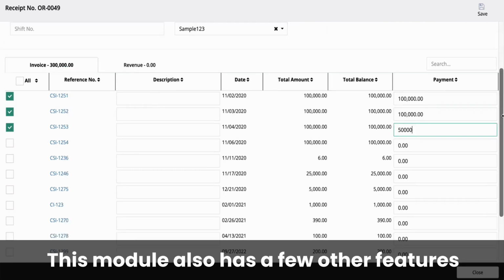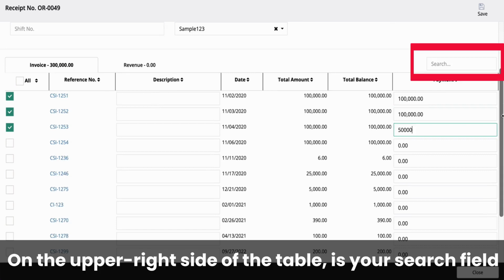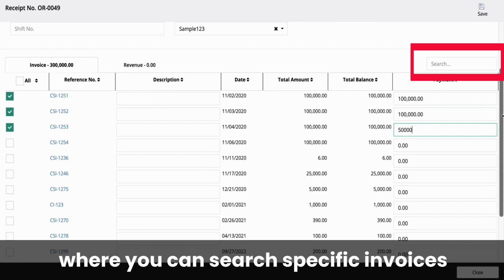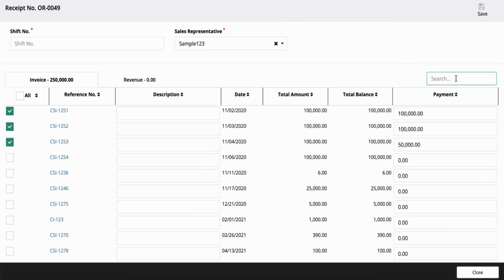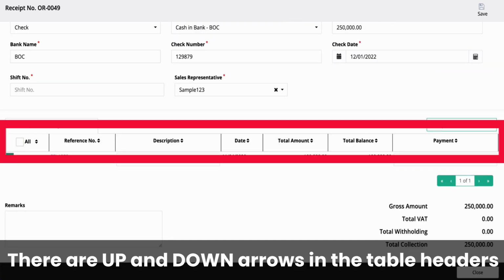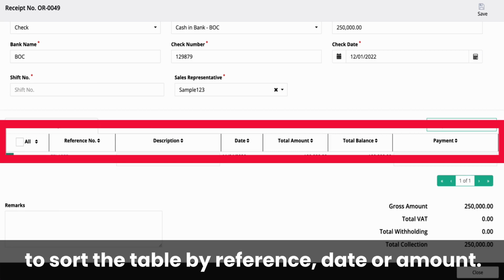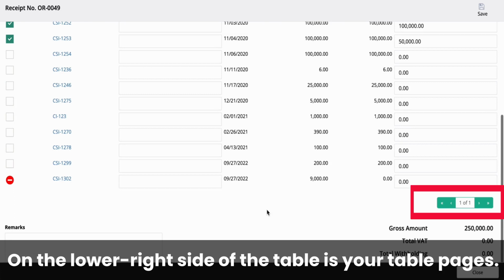This module also has a few other features that come in handy. On the upper right side of the table is your search field, where you can search specific invoices if you have a long list in your table. There are up and down arrows in the table headers to sort the table by reference, date, or amount. On the lower right side of the table is Your Table Pages.